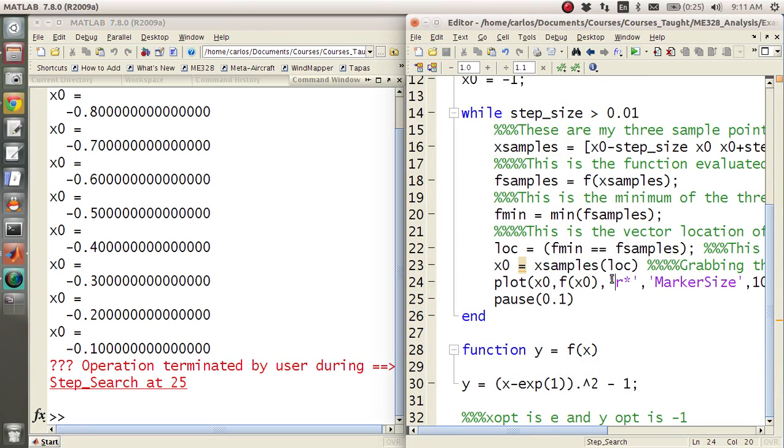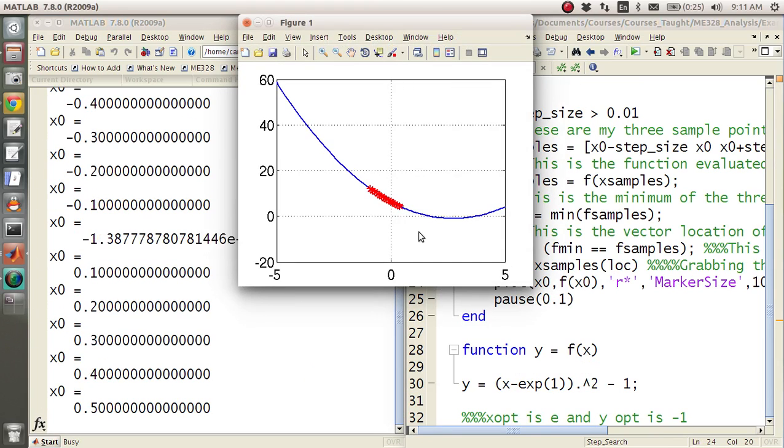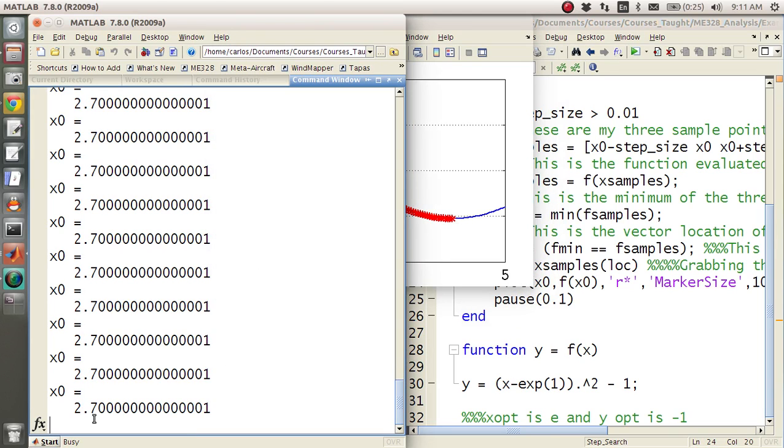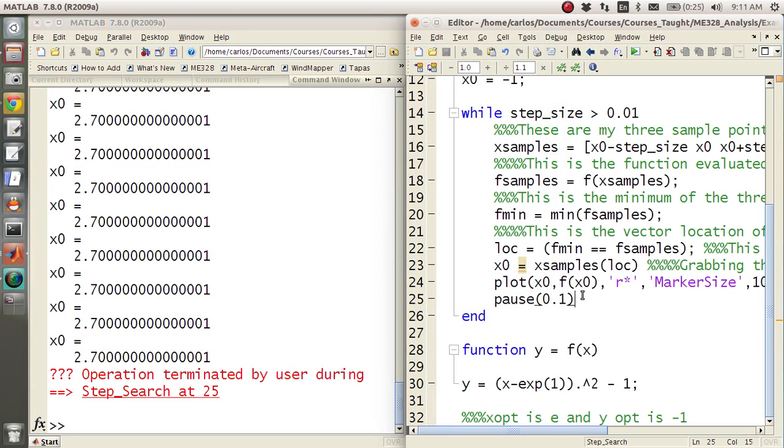I'm hitting Control C to kill this code. All right, there we go. So there's my step search marching along, and then it stops here. But see, 2.7 isn't really that high of a threshold. So basically, somewhere around here, you're going to find that this x0 is actually the minimum.